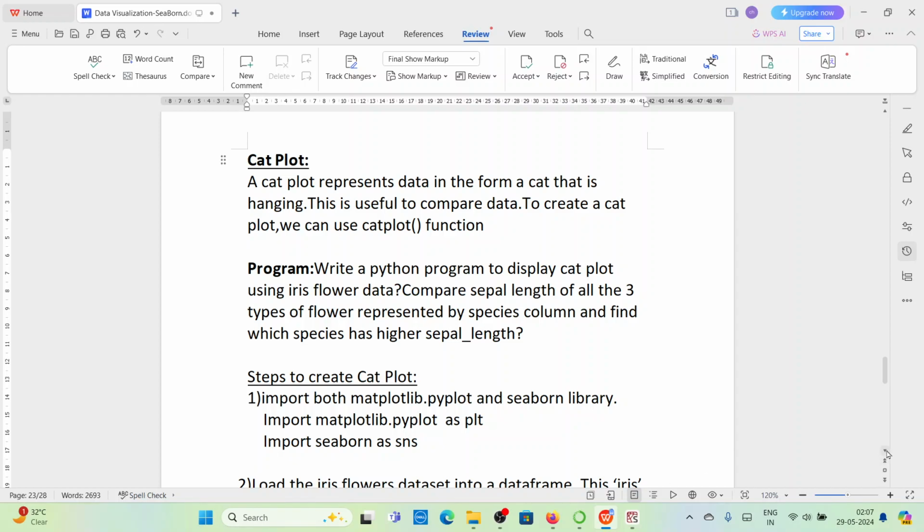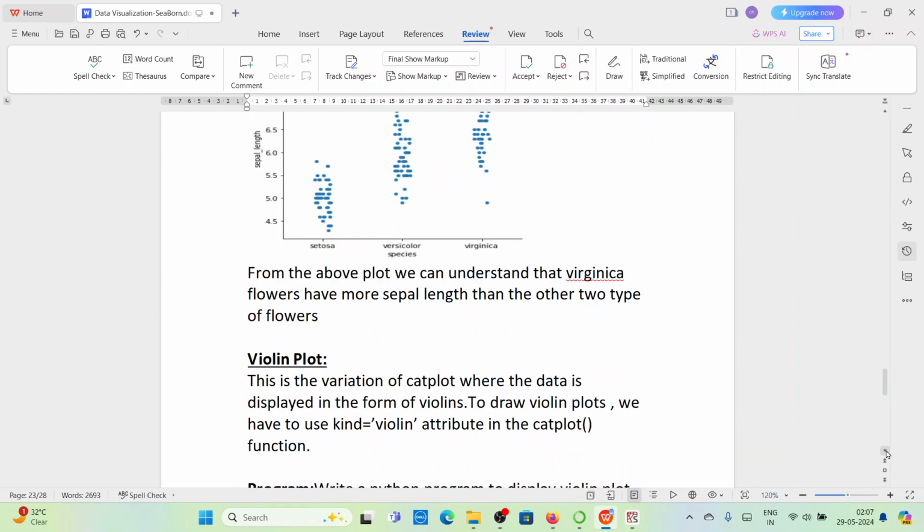That was the cat plot. In the next video we will see the violin plot.